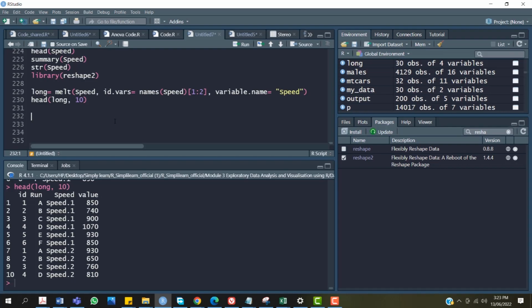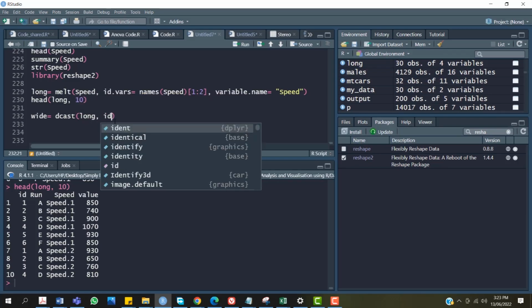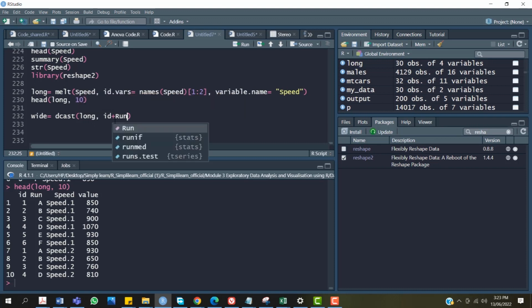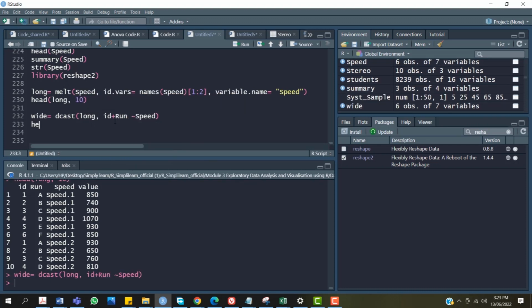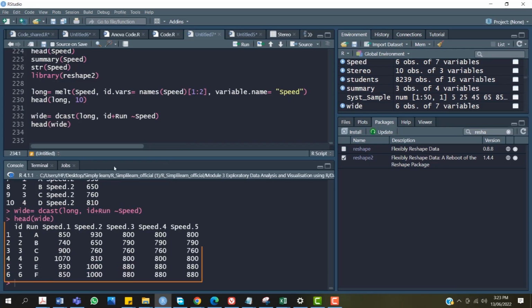How to do that? For that, we'll create a new data frame called wide. We'll use dcast, and we'll specify that we want the long data frame. The variables id plus run need to be fixed, and the variable speed needs to be spread out. If I do that, look at the head of the wide data frame. Notice again we are back to the same original data frame, which was a wide data frame. This is how we work with wide and long data frames. Different contexts require different formats, maybe long or wide. In the subsequent video, we'll talk about merging data frames.